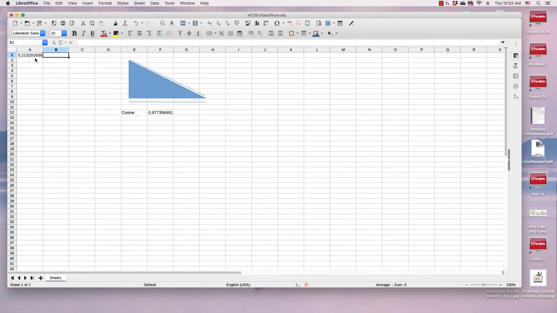In cell A2 let's show the inverse cosine of -1. Type the equal sign in the formula bar. Type ACOS. Type in open parentheses. Type -1. Type closed parentheses. Press Return or Enter on the keyboard. Cell A2 now shows 3.14, the inverse cosine of -1.